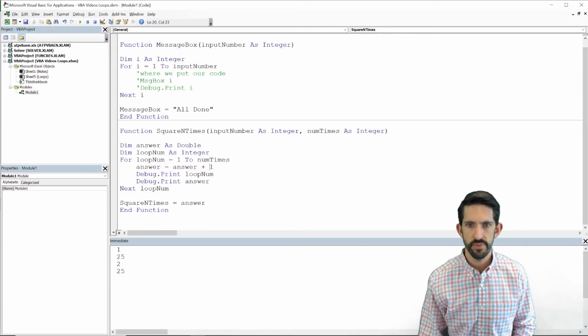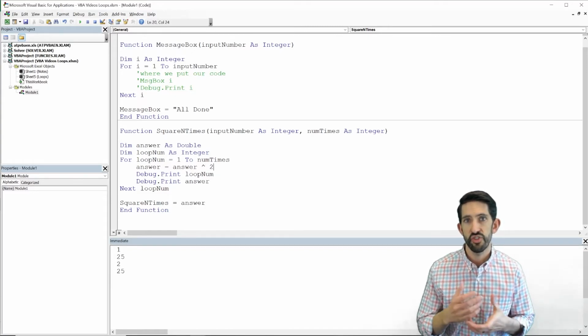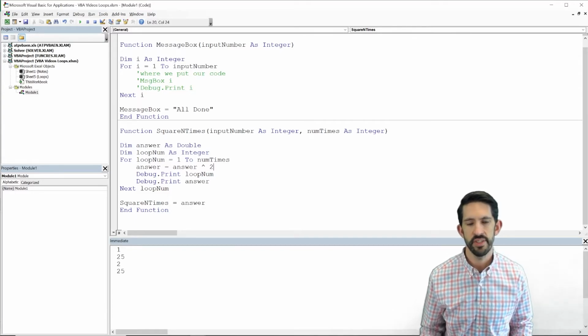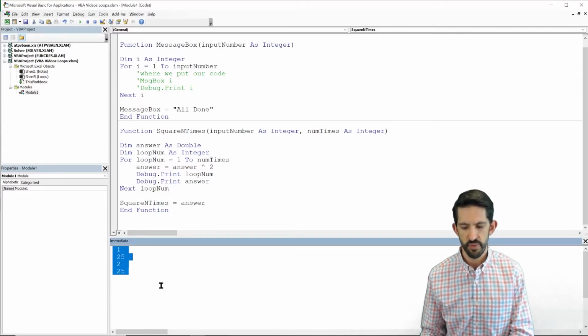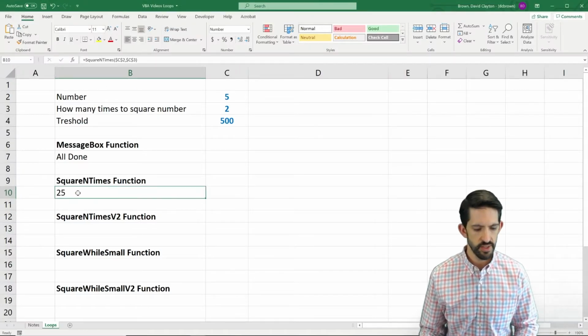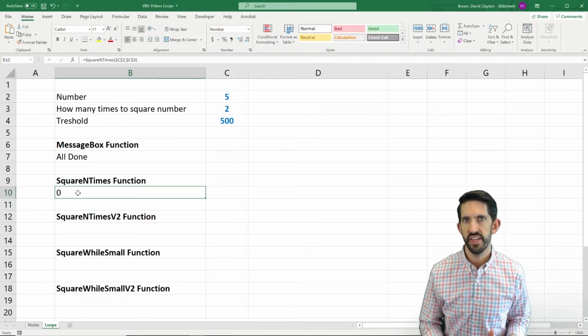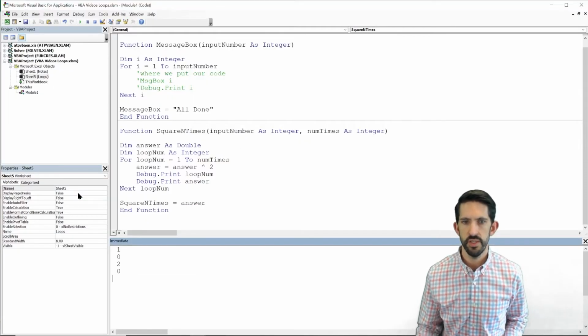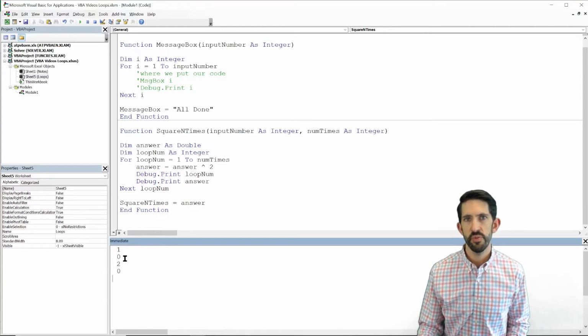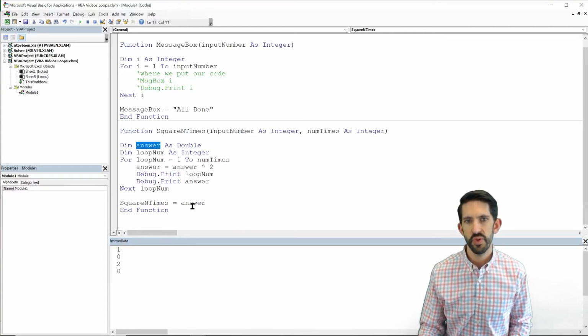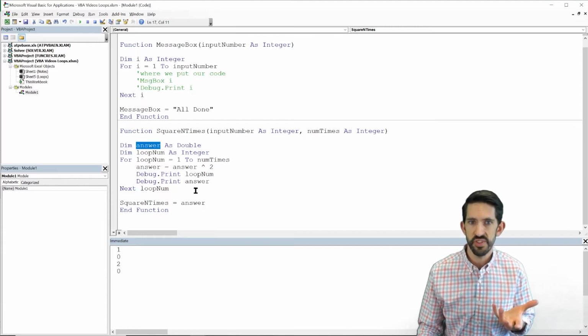Here we're squaring. So let's back that off and let's try it again. So now let's see what happens. We switch back, let's clear our immediate window. Let's run it again. Now we get the answer of 0. All right, what's going on? Well, each time through the loop we get 0, and that's because when we initiate answer, it's equal to 0.